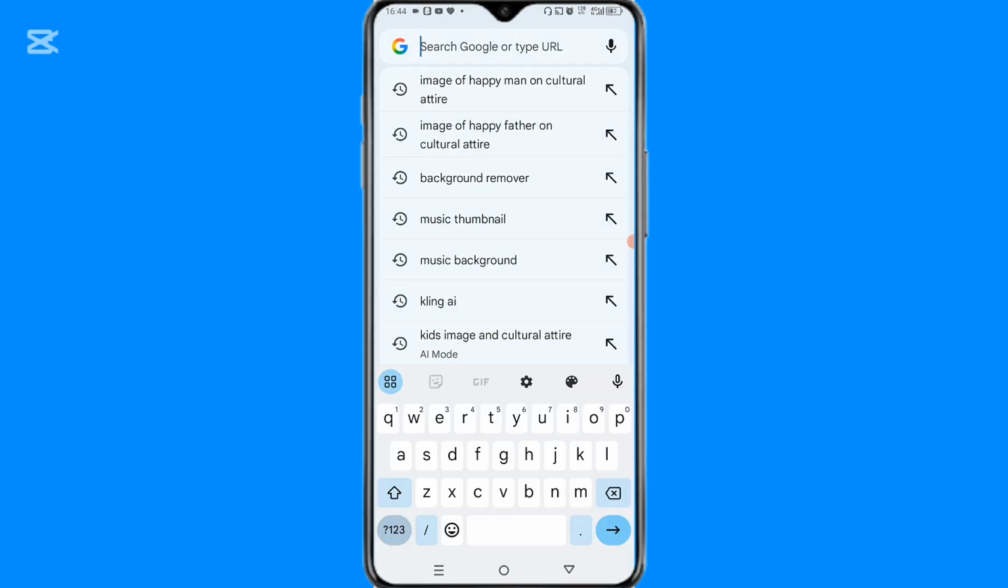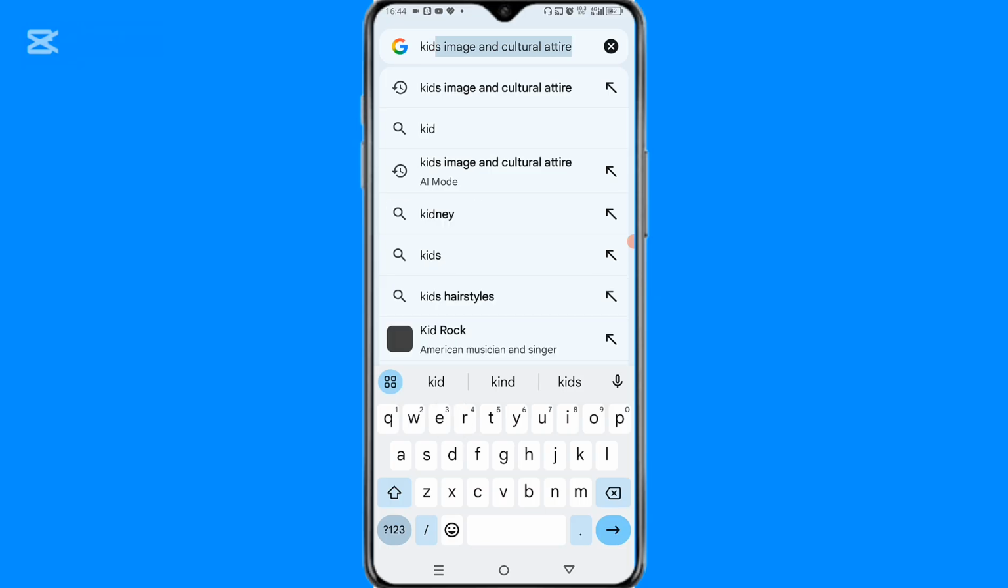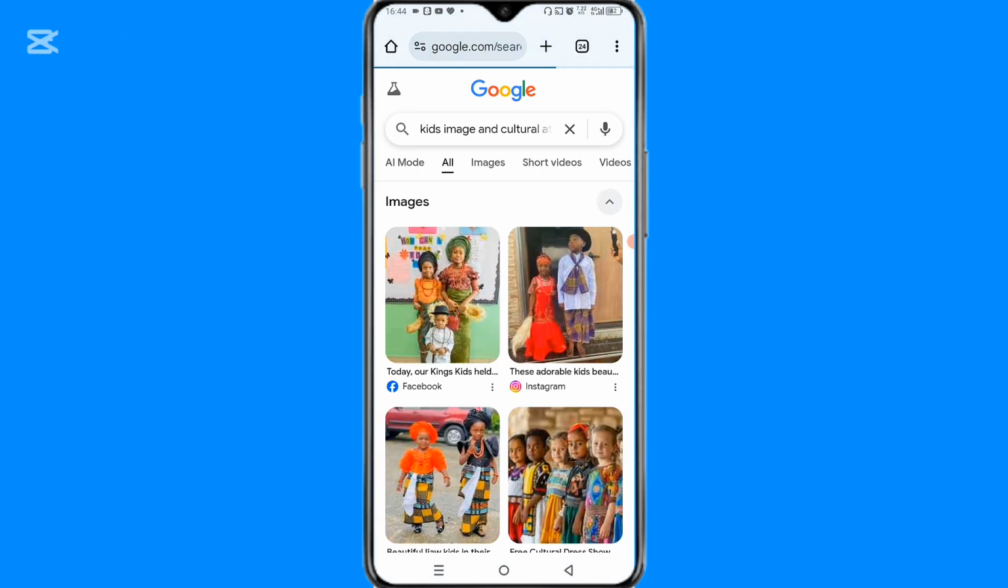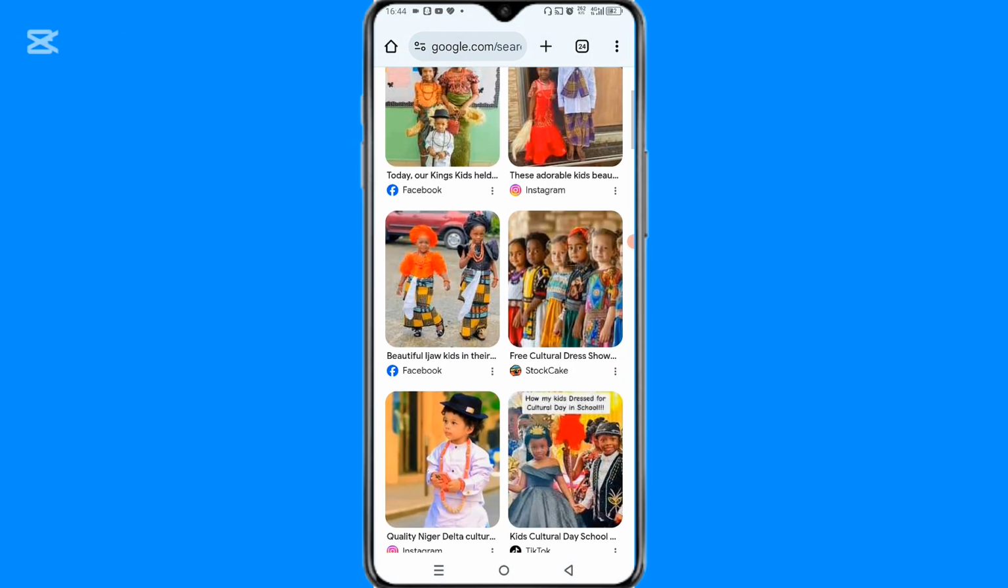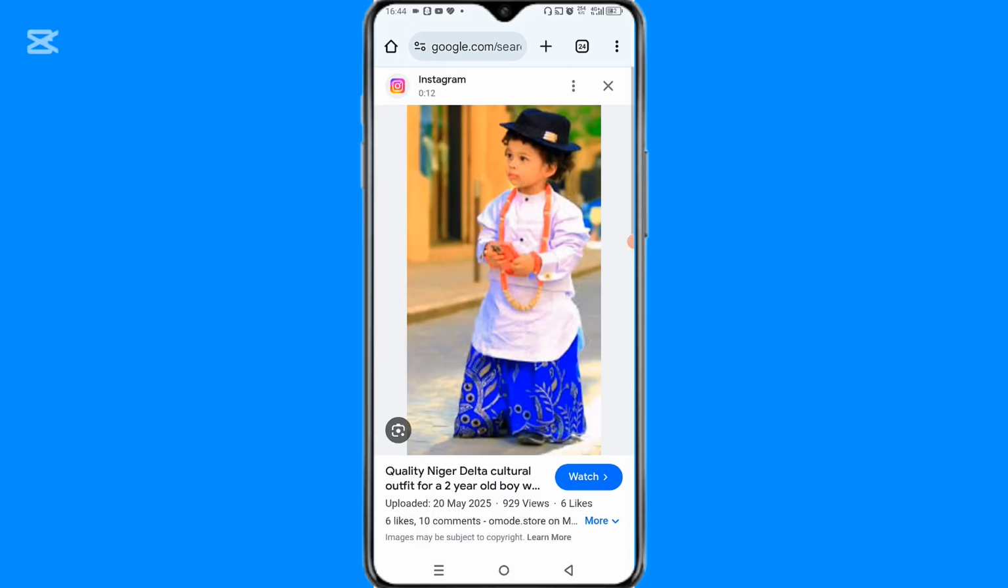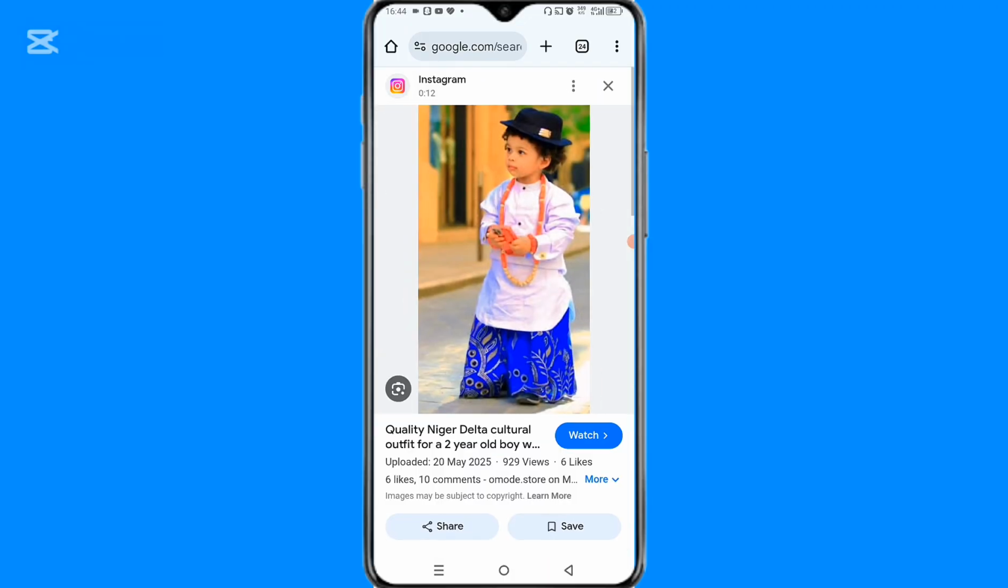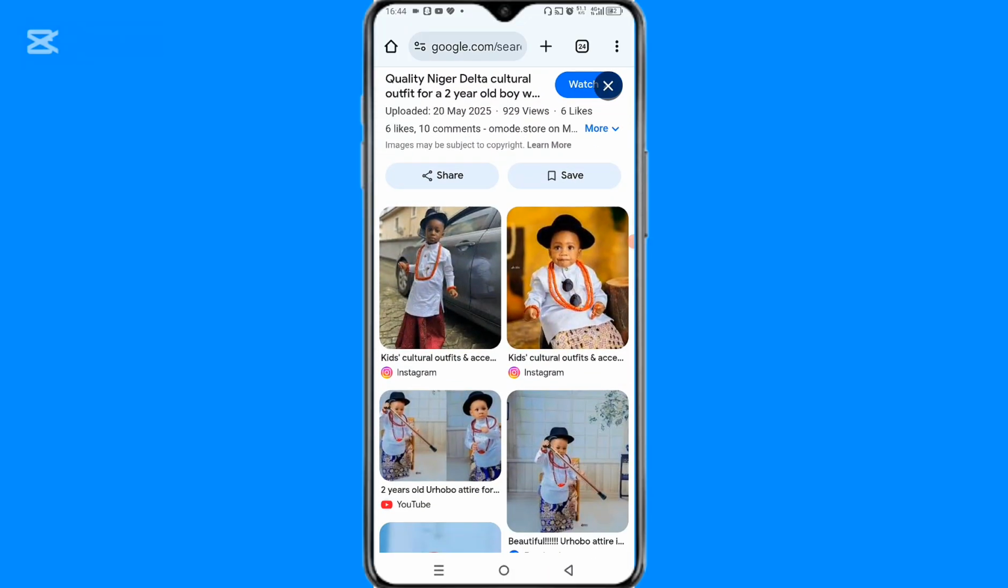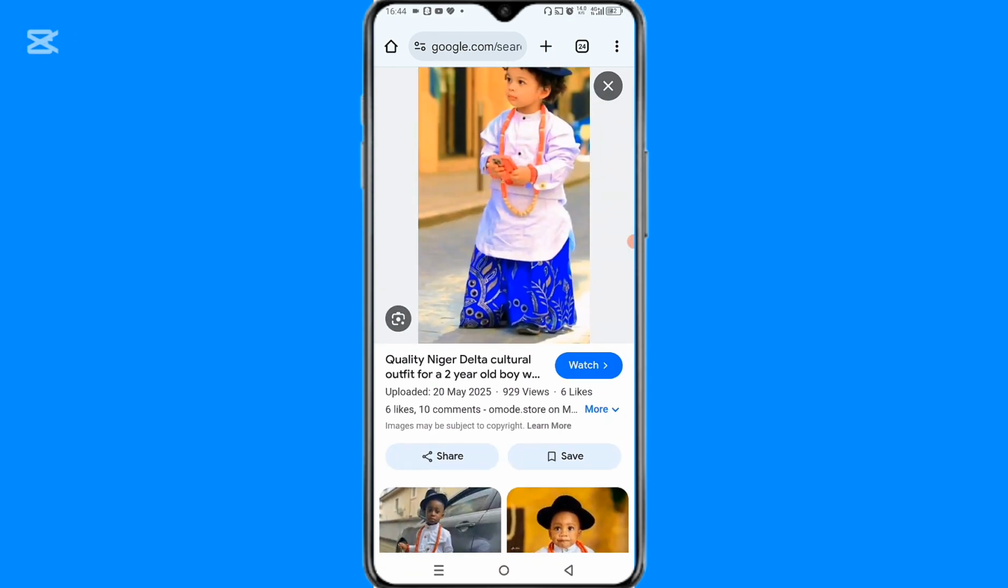Kit image in their cultural attire. So we have different kits and their different cultural attire. All you have to do here is to select the particular one you want to make use of for your trend, click on that particular video, and download it.